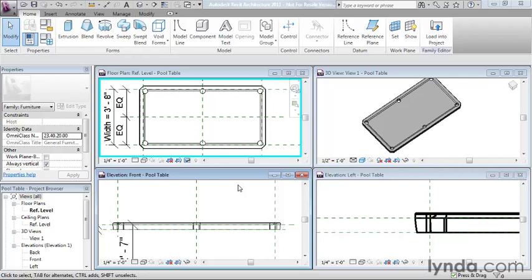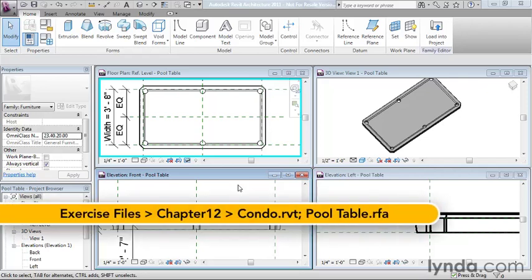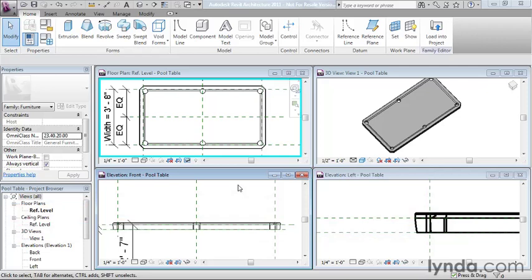So all our pool table needs now is some legs to hold it up. So in this movie, we'll put the finishing touches on our pool table family and then load it into our condo project and see how it looks. I'm in a file called Pool Table, and I'm in the reference level floor plan view. And we'll look at a new kind of geometry for this one.